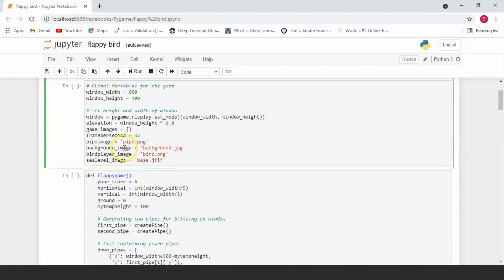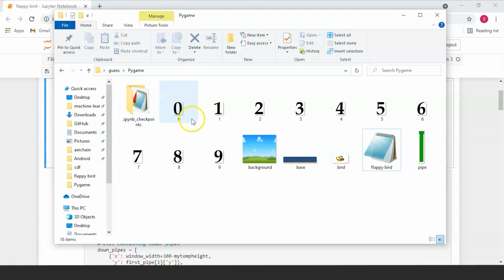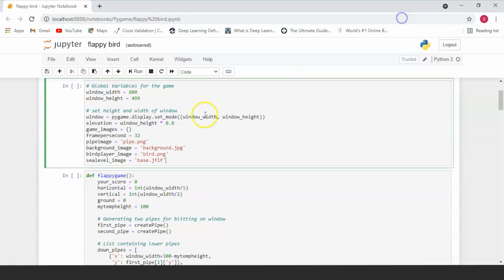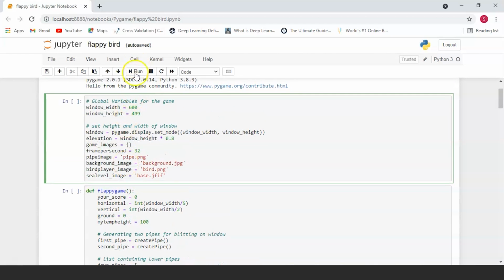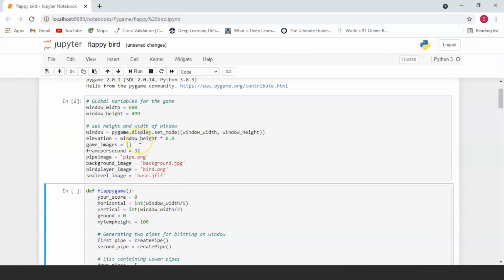Now all of these images that we're importing have already been downloaded onto your system. They're in the same folder that we've stored our Flappy Bird game in, which is why to call them you simply have to write the name of the image and initialize it to a variable. Because we're creating Flappy Bird, we're going to have a pipe image, a background image, a bird, and obviously a base, which is going to be the sea level and which you have to prevent the bird from touching. So let's run this and create nothing but our pygame window.